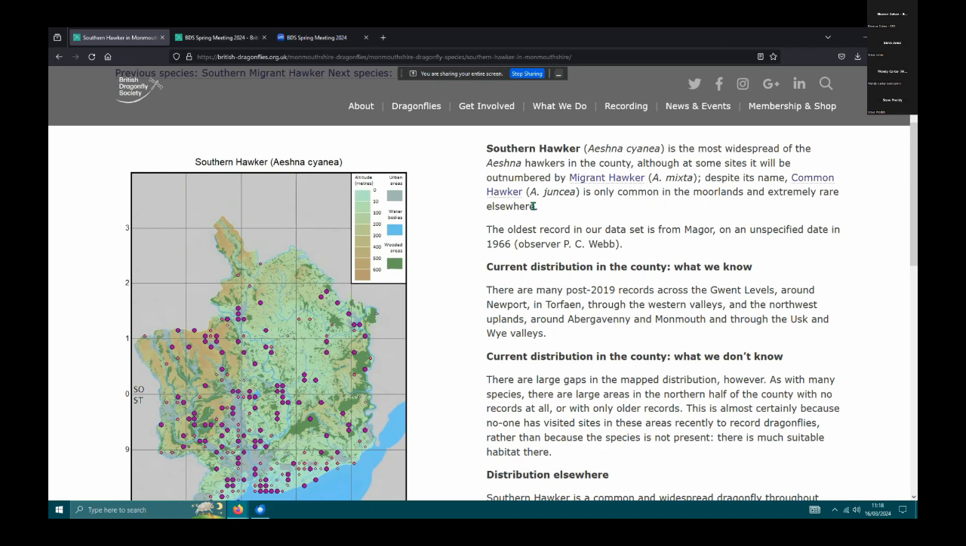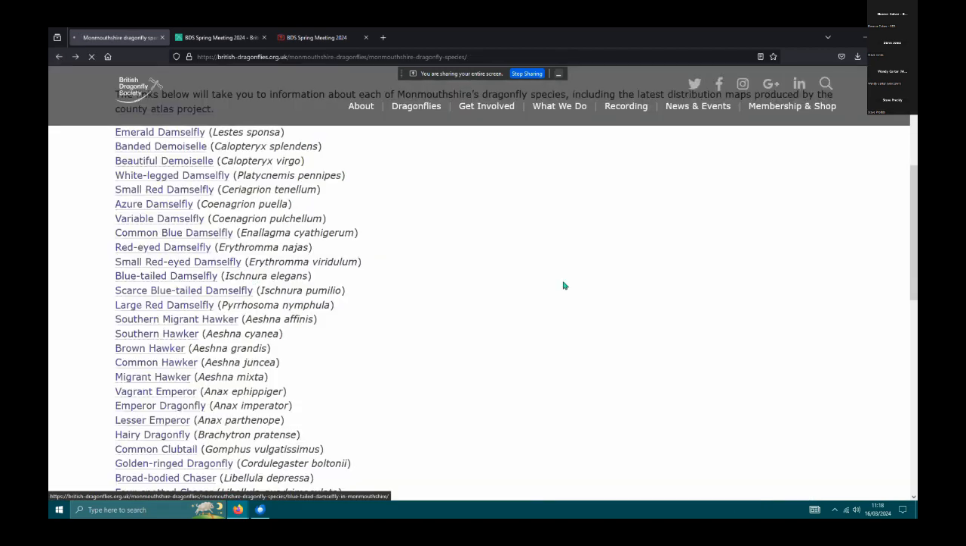So it's generated a lot of enthusiasm, this project, and people are using these maps to get out there and identify areas that haven't got records or haven't got recent records, and going out and seeing what they can find in those spots. And they've turned up some really interesting stuff as well, which I'll talk about as we show you some more of the maps. So that was Southern Hawker, a really common species. I'm going to show you one more common species, which is the blue-tailed damselfly.